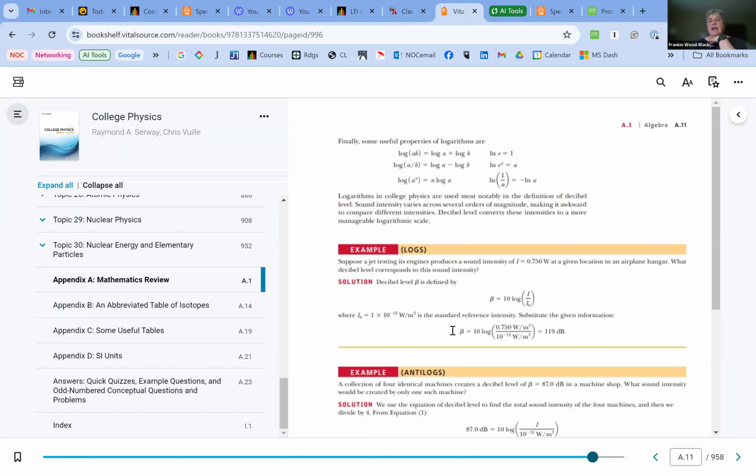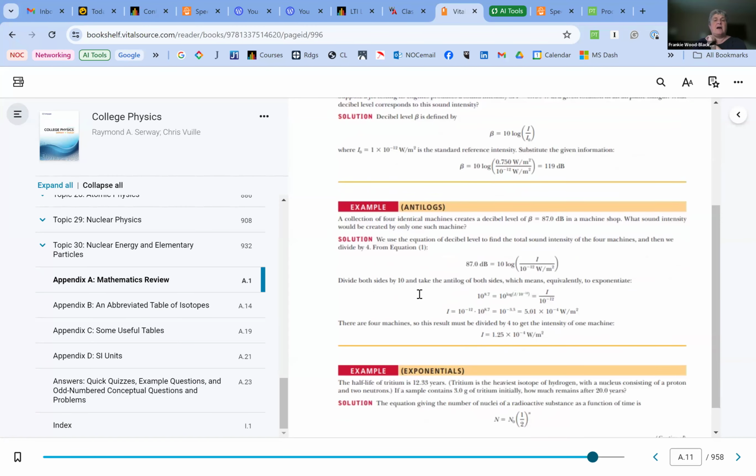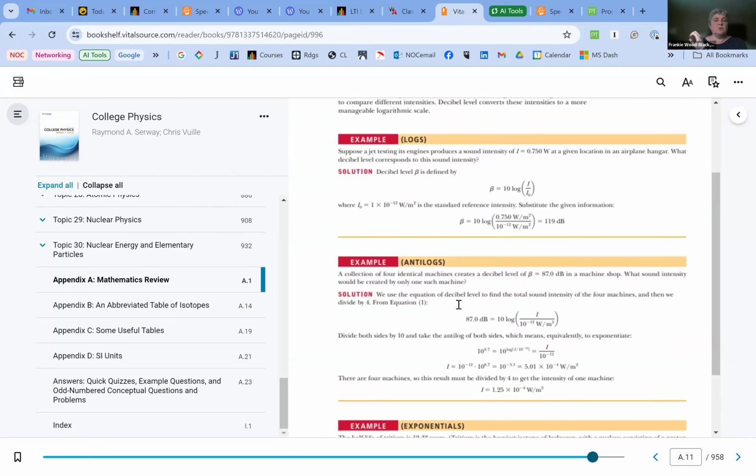I want to highlight that these two examples they give you in the textbook are related directly to sound and our sound intensity problems. I encourage you to come back and look at these examples, and we'll talk a little more about these tomorrow, but I wanted you to have them today as you start finishing up your simple harmonic motion homework and starting your sound homework. You've got your math help right here in Appendix A of your text. So that will help you out.